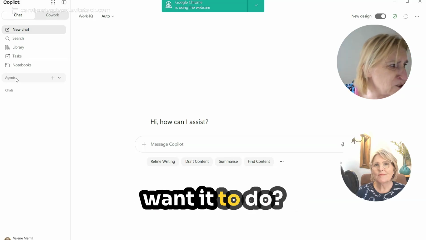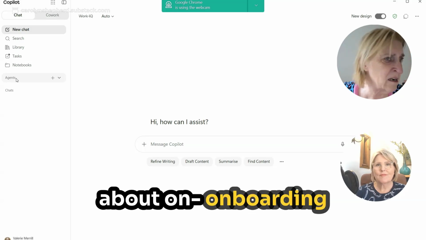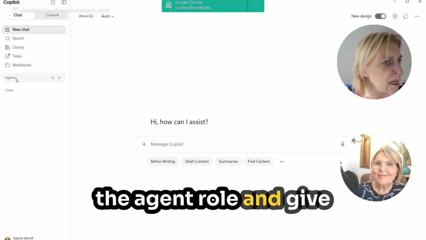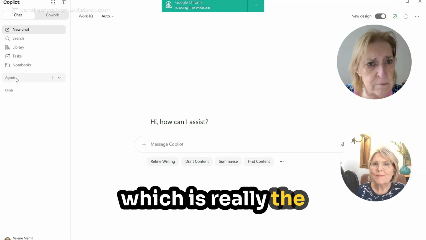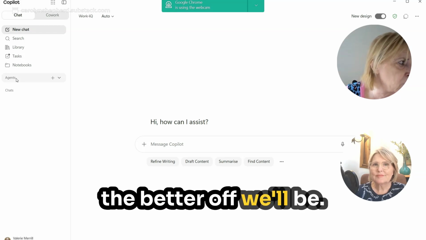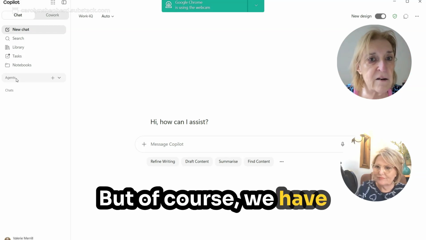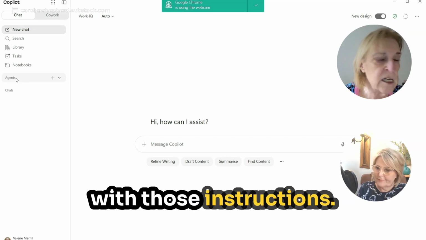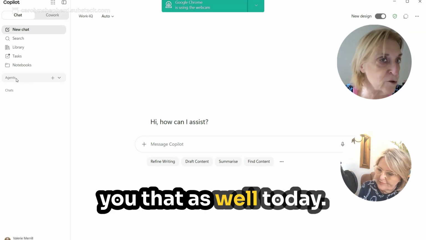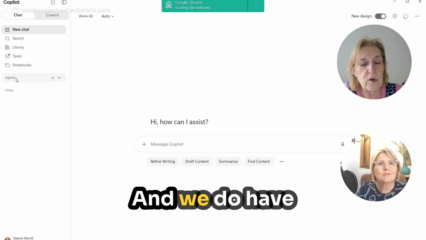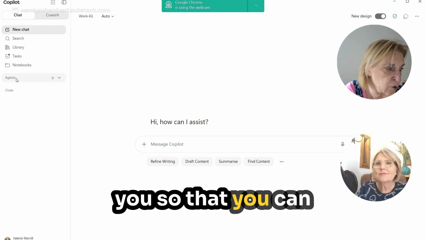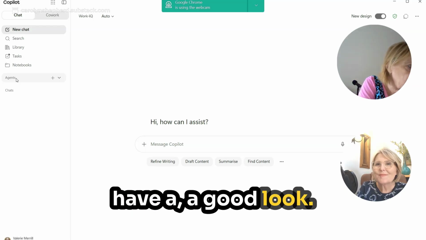So what do we want it to do? It's like thinking about onboarding a new employee. The better you explain the agent role and give it the instructions, which is really the meat of the agent, the better off we'll be. But of course we have Copilot Chat to help us with those instructions. So we're going to show you that as well today. And we do have a document with screenshots in for you so that you can have a good look.